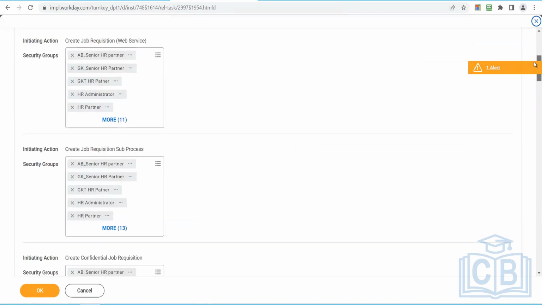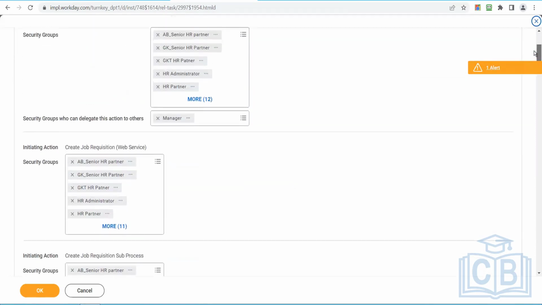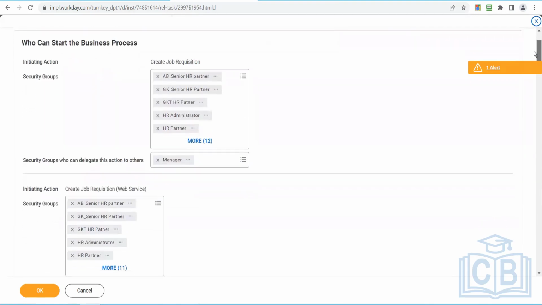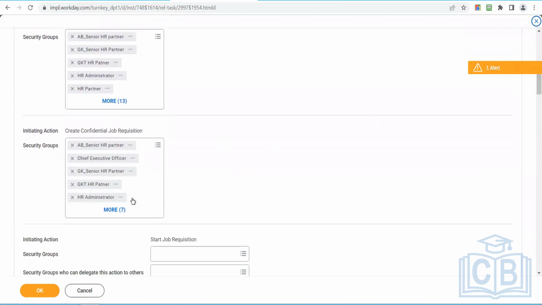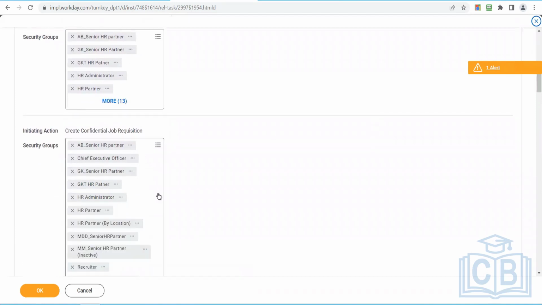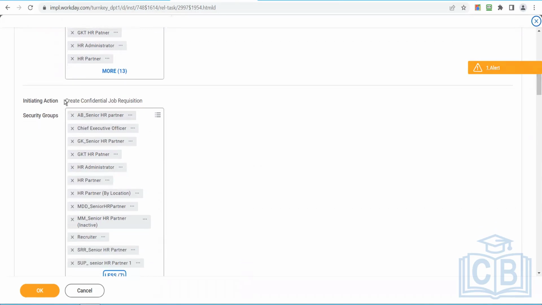So now let us see where the section for confidential job rec comes. Here, we can see the section of confidential job rec in the normal job rec BP. That's why the normal job rec BP is triggered. But we can define over here who will be able to see the task, create confidential job rec. It is from here.